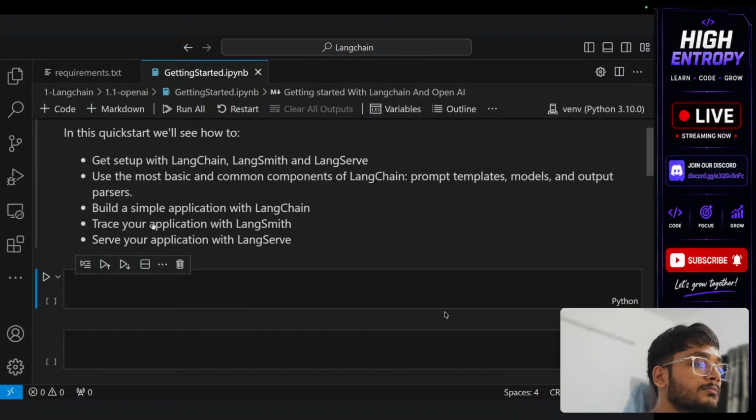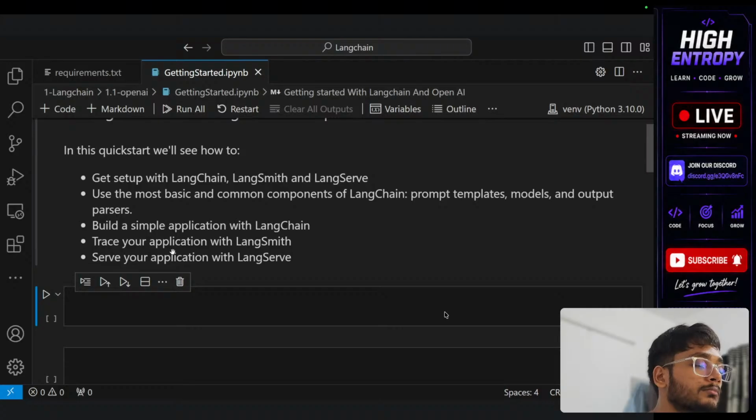And then finally, if I want to make this entire application available in the form of APIs so that it is production ready, I will be using Langserve. So all these things, not only in this single video, but in a series of videos I'll be doing.